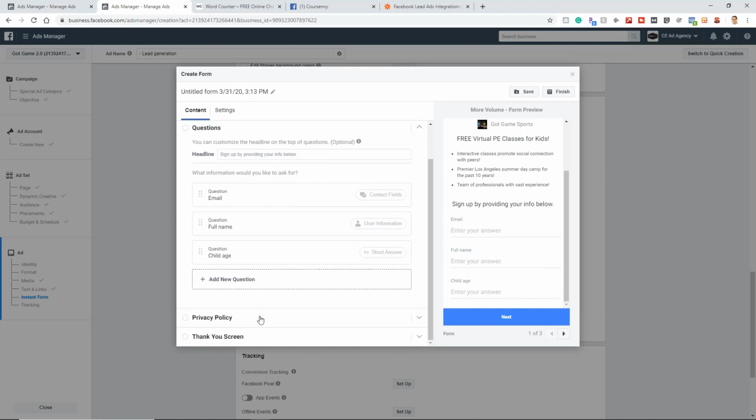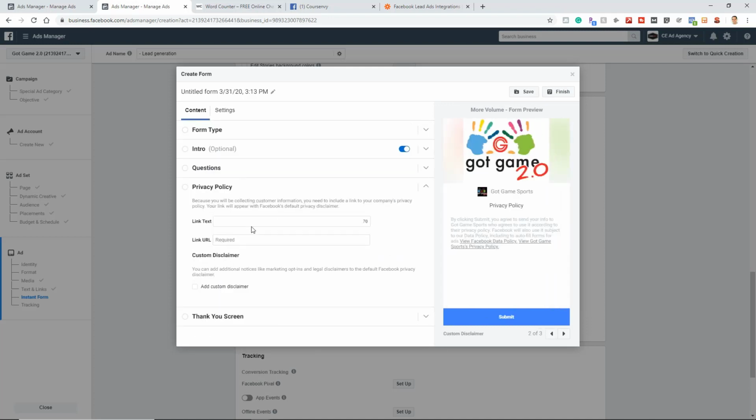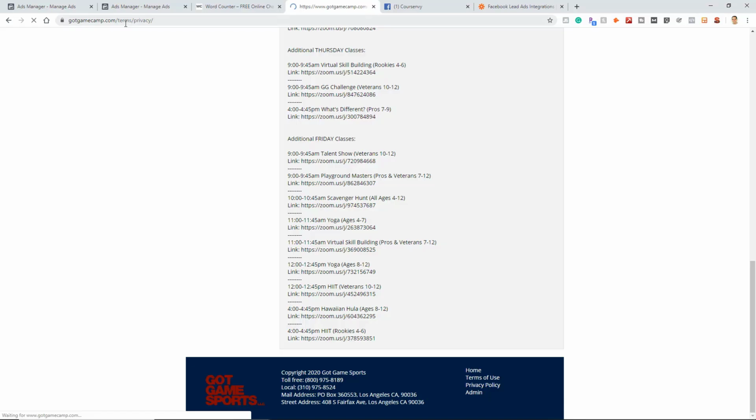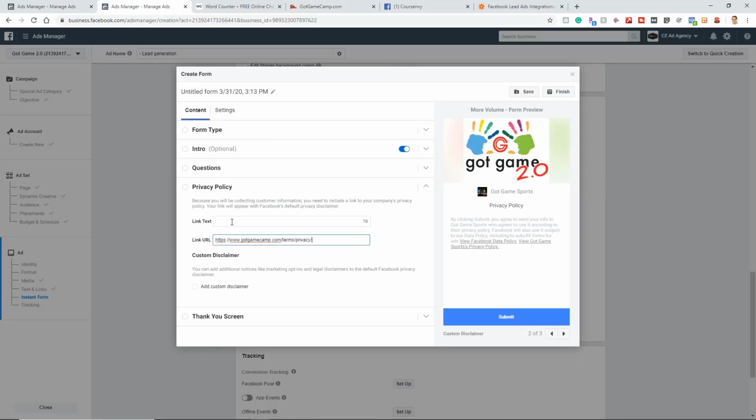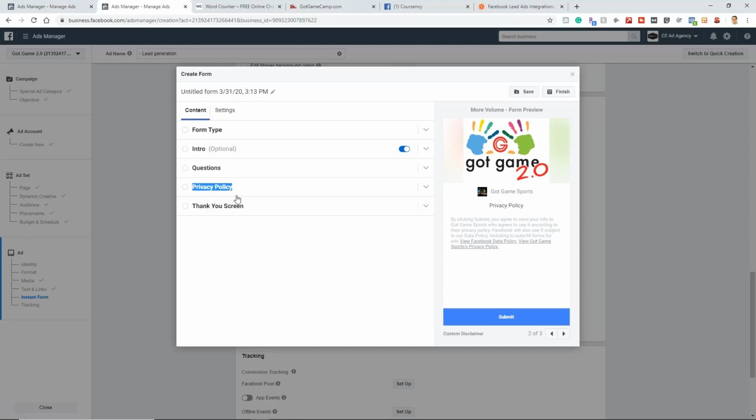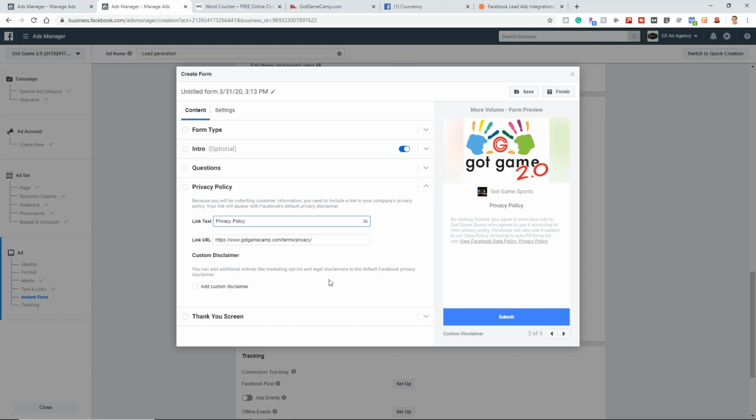So we're good there. Privacy policy. This is where you want to input your actual website's privacy policy because you are capturing emails and names and potentially phone numbers and contacting these people off of Facebook. So we just copy it from this client's website, paste in here, link text. We'll just copy the name here. Privacy policy. Okay, looks good.